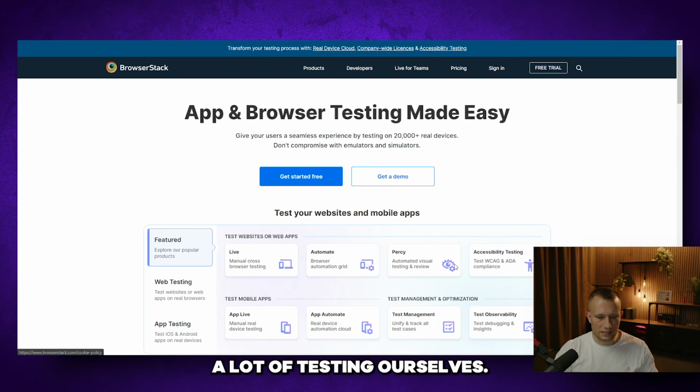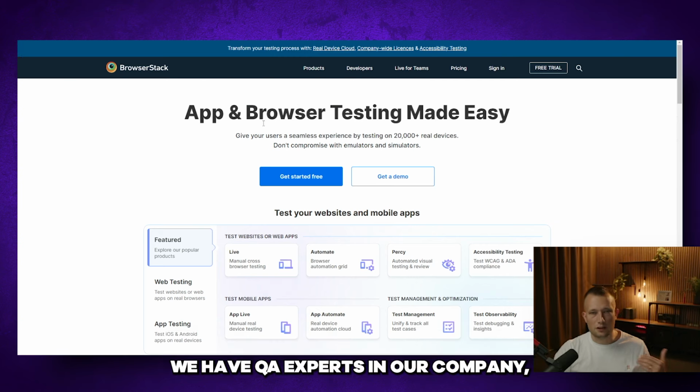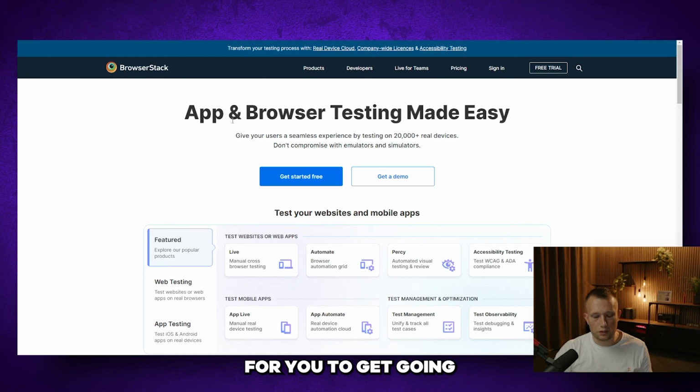Obviously, we also do a lot of testing ourselves. We have QA experts in our company, so we're always testing everything to a crazy degree. But this is an easy way for you to get going. If you want to test things, go into Browser Stack, use the free trial, and test your tests to see if everything is loading correctly.